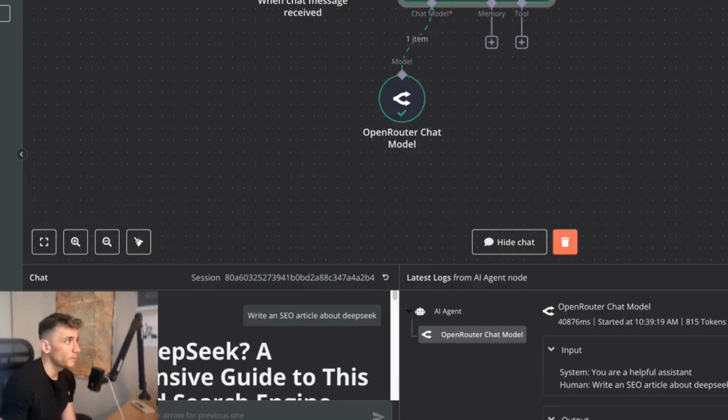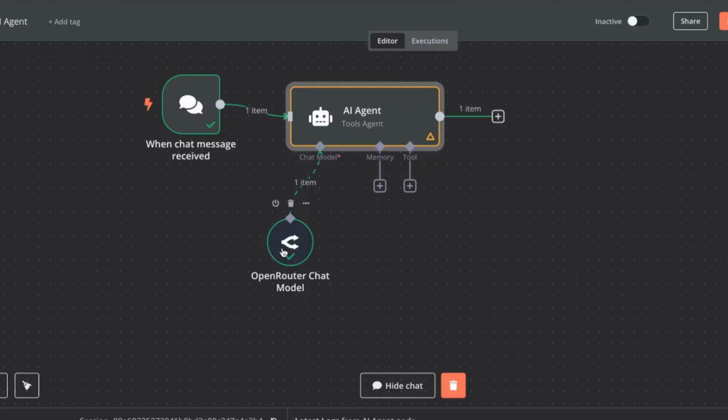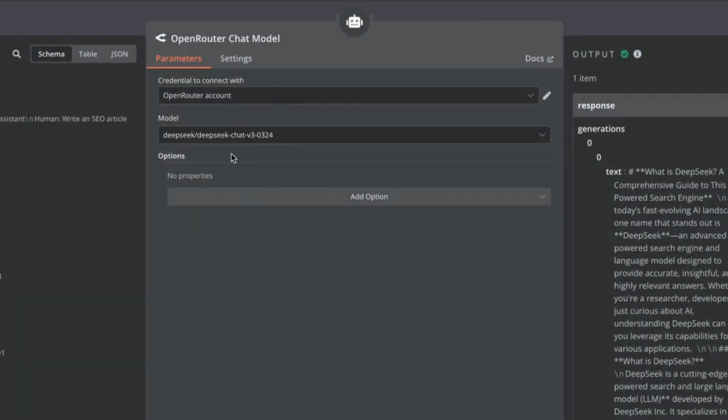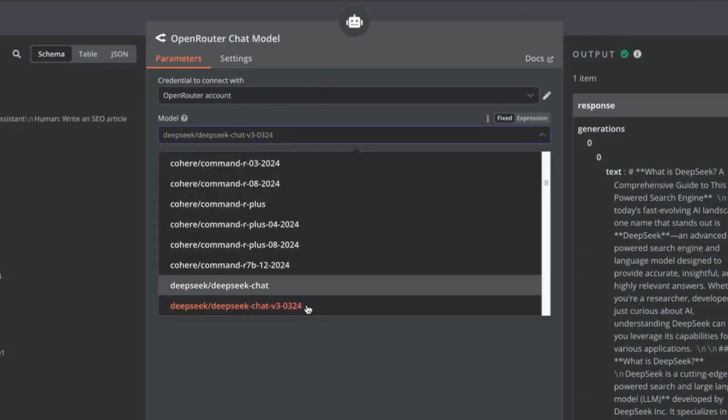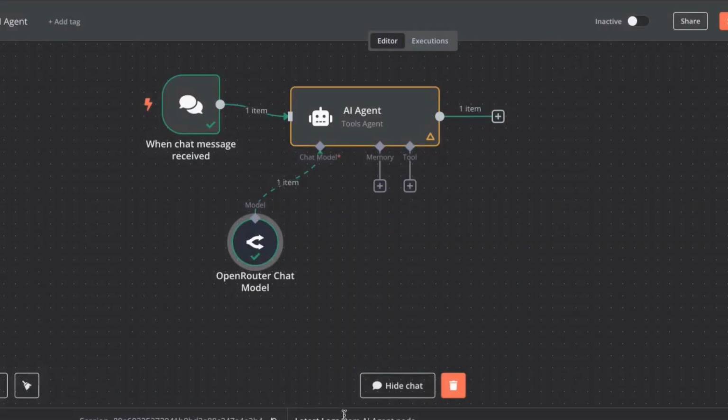Obviously, what you want to do inside the AI agent is really give it a good system message in terms of what you want it to do. And then when you add the AI model, chat model over here, just make sure you select OpenRouter and then DeepSeek Chat V3 0324, right? And if you want the free version, then make sure you select :free at the end right there, right? And that's how you can get access to this.